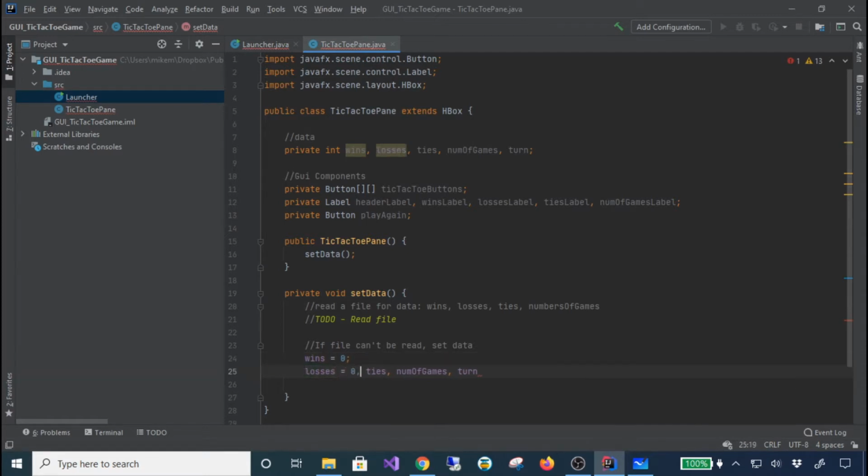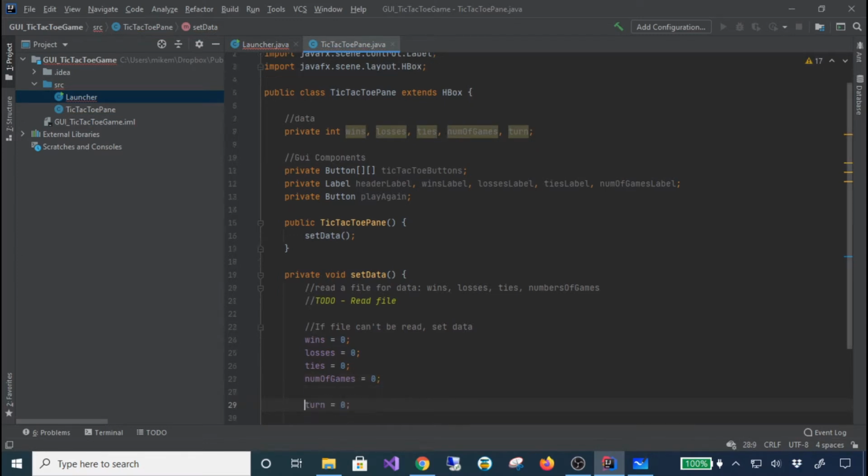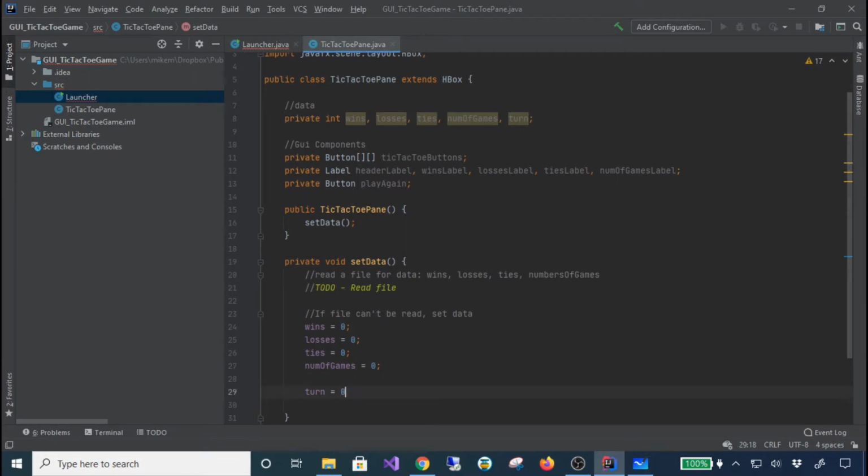Either this is the very first time he's playing the game, or for some reason the file got corrupted, so we don't know his number of ties and all this stuff. And turn should always be set to 0 every time you start a new game, so this is always going to be set to 0. Actually, we should probably even do turn inside of here.